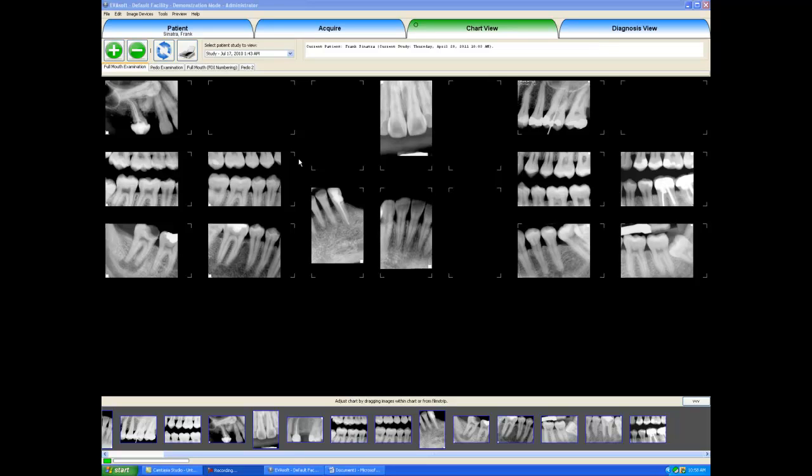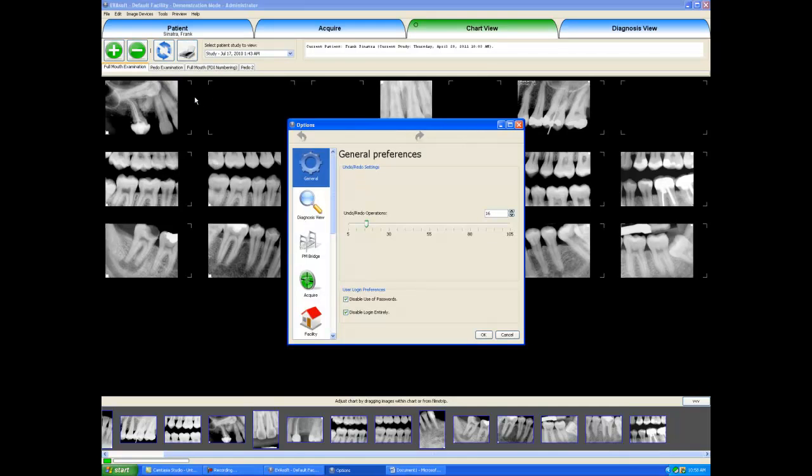Hello, my name is Mark Thatcher, and I'm going to show you some of the options that you can change at EVAsoft to customize EVAsoft for your individual experience. I'm going to come up to Tools, and I'm going to select the Options item.